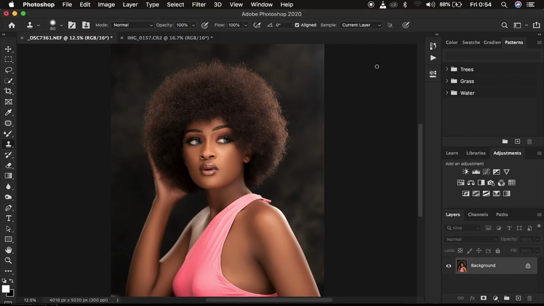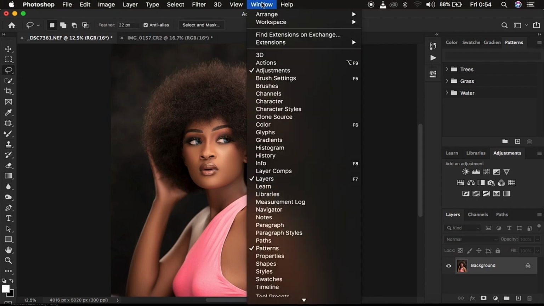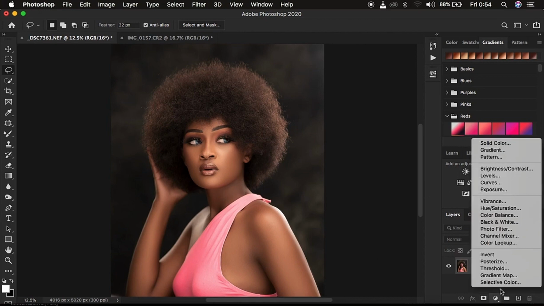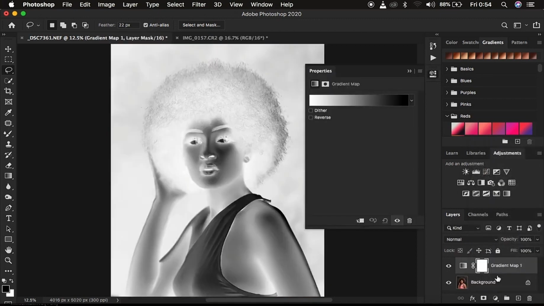Make sure you open up Photoshop and at least have an image open within your Photoshop. After doing that, just come to Window and make sure that you have the Gradients option right here checked. So make sure you have it checked. After doing that, the next thing you want to do is come into the adjustments layer right here, simply left click, and you come to where it says Gradient Map right here. I hope you can see it, and simply left click.